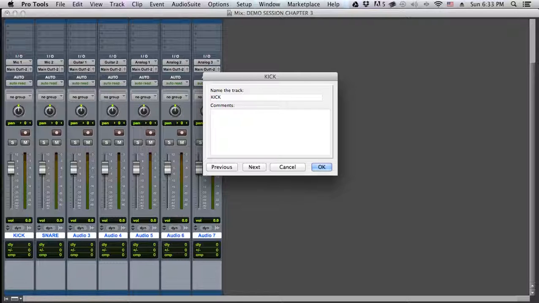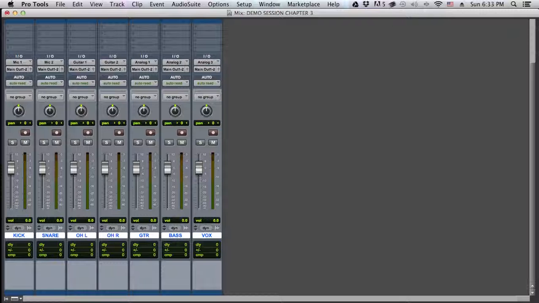And if you hold Command and press left and right, you're gonna toggle between the different tracks. So I can go kick, snare, then I can go overhead left, Command right, overhead right, Command right, GTR, Command right, bass, and Command right. And if you messed up on one of the names, you want to go back, you just need to Command left, and this is bass, Command right, and this is going to be my vocals. There you go. So you can do all that.